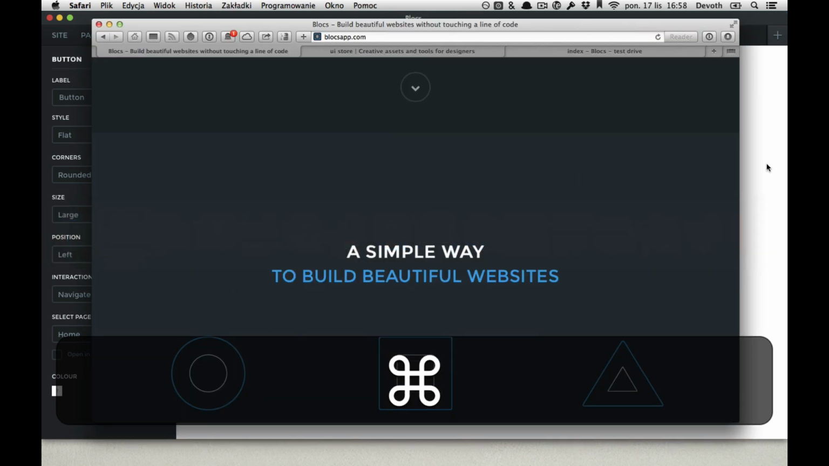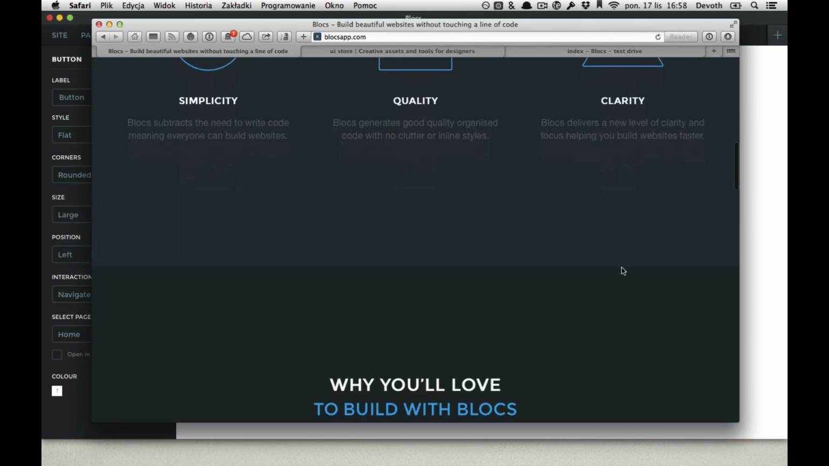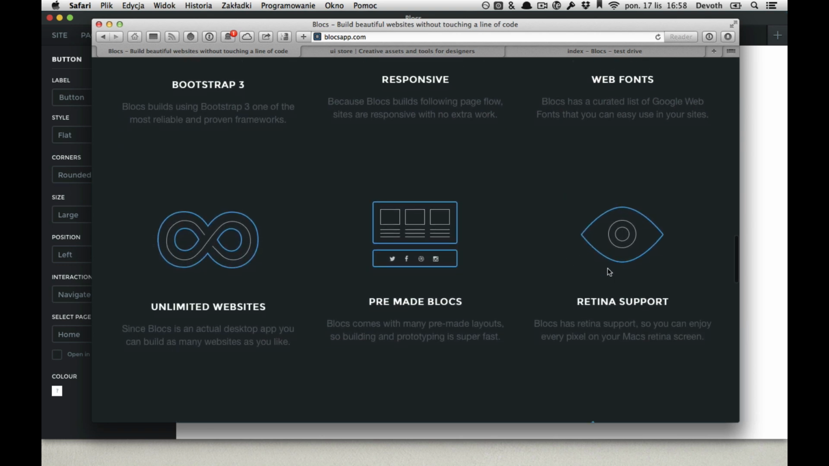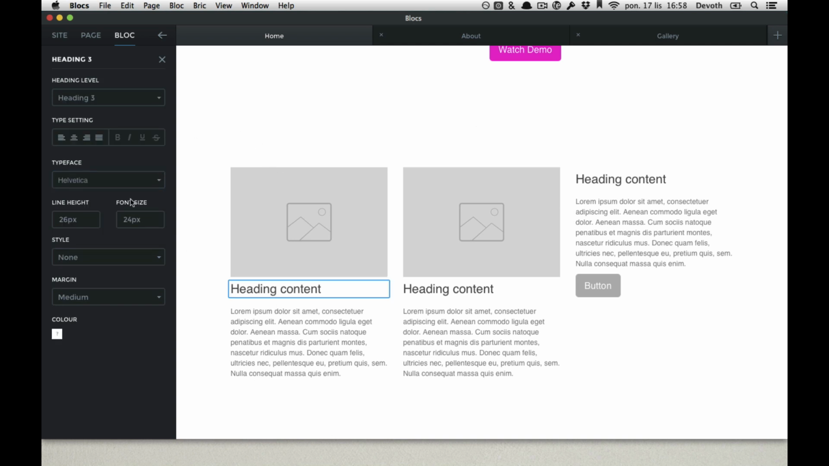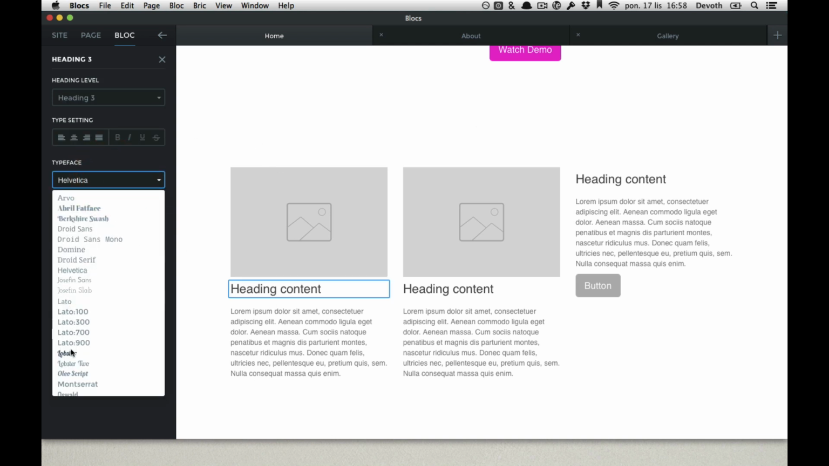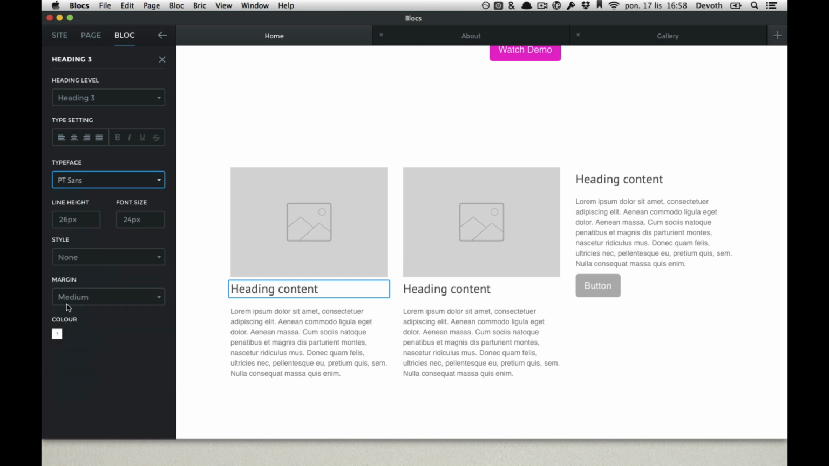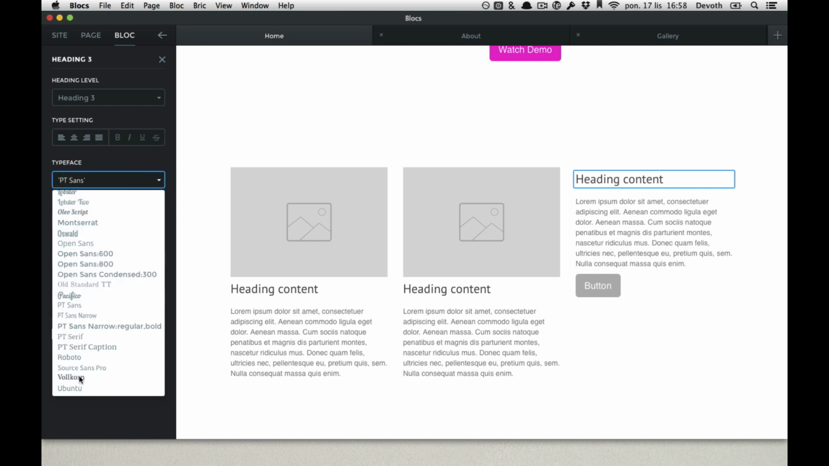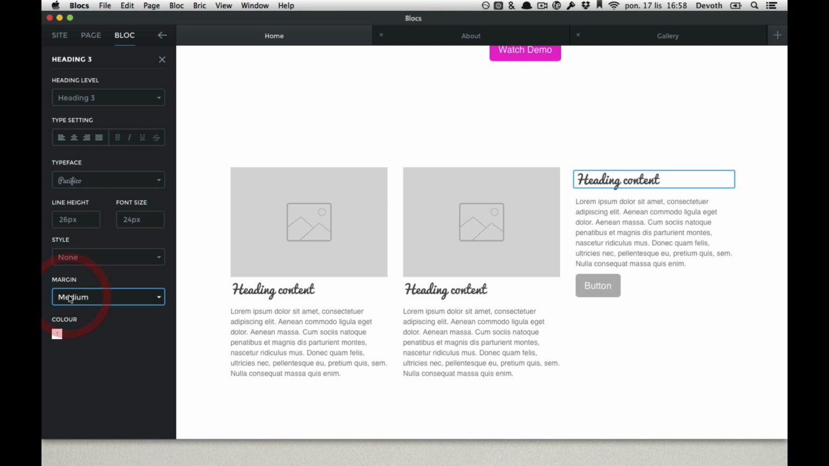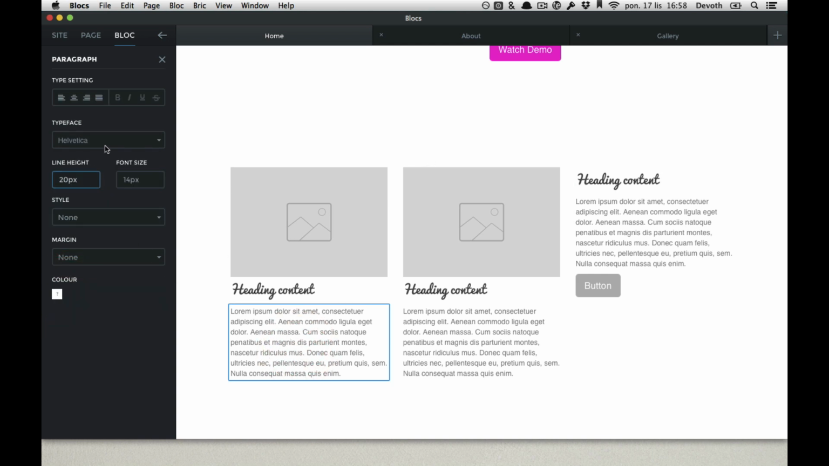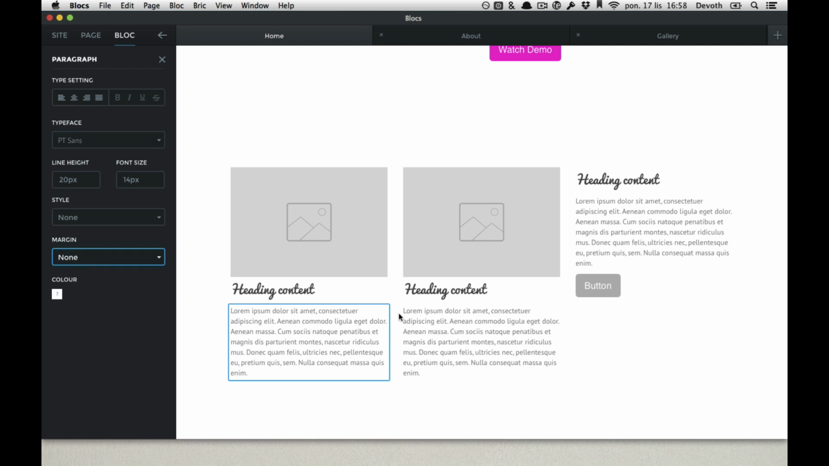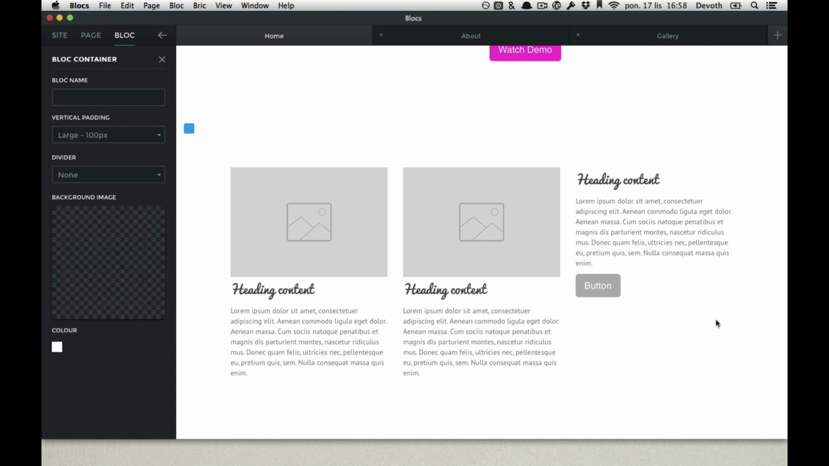As far as I've read on the website, it also features Retina support. You can choose from Google fonts, so you have access to some web fonts from Google. And as you can see, it updates really nicely. Another nice feature is that it's not a subscription-based software. So you buy it once and you can produce as many websites as you like without any limitation.